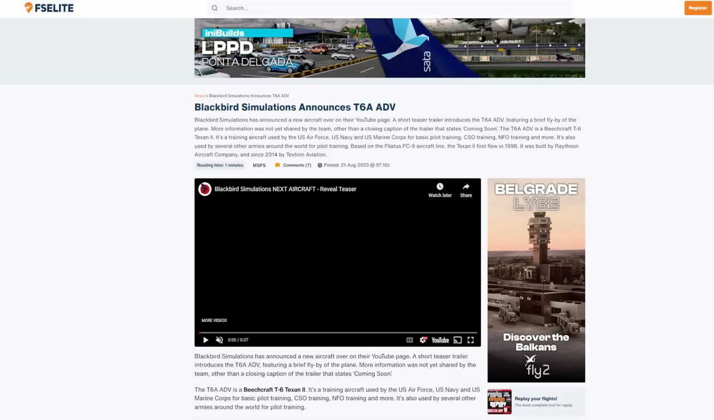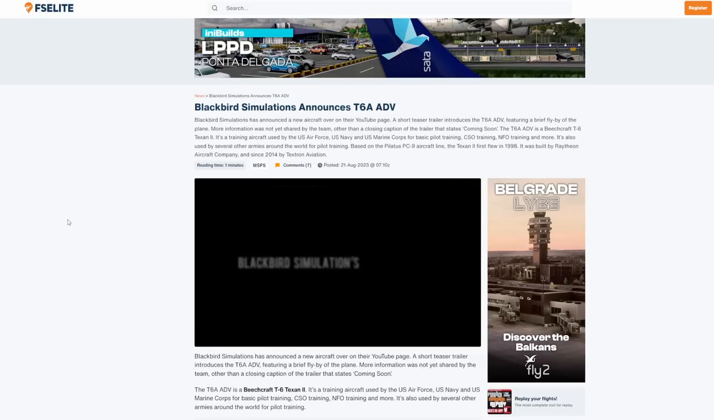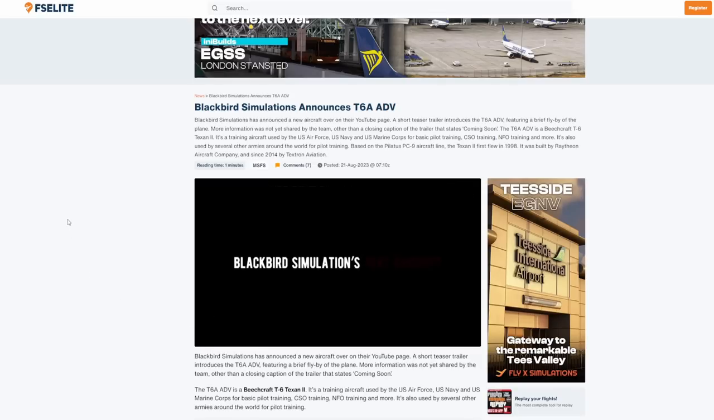But coming over to their website, you have Blackbird Simulations has announced the T6A. The T6 is a military trainer. It is a variant of the Beechcraft T6 Texan. I actually saw one of those over at the Flight Sim Expo in Houston, Texas. It's a pretty cool little aircraft. I do wish that there was a way to make these things multi-cockpit. So I'm kind of wondering if there's any way that that's going to be coming out around the corner here.